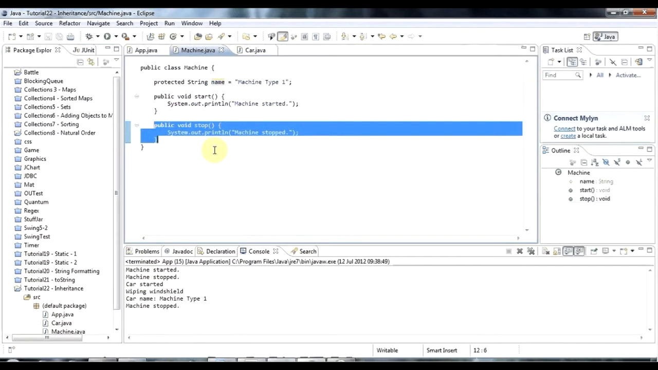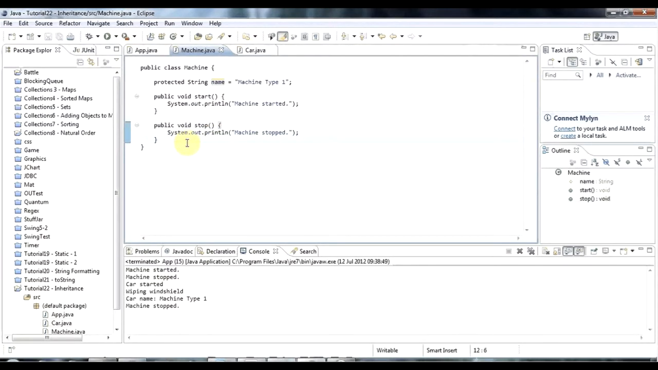Okay, so that's it for this tutorial, and in the next tutorial we're going to take an initial look at interfaces in Java. There's a lot to say about interfaces, but we're just going to make a start on them in the next tutorial. So join me again then.